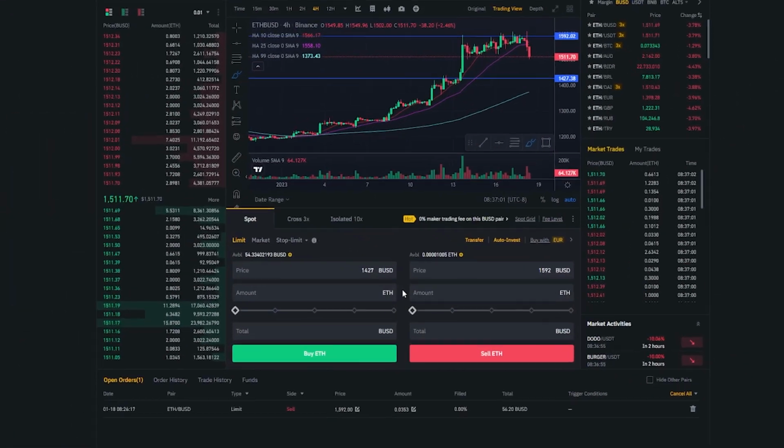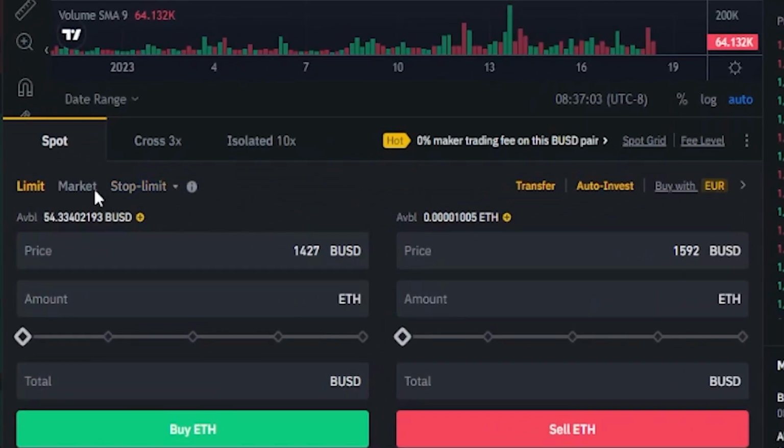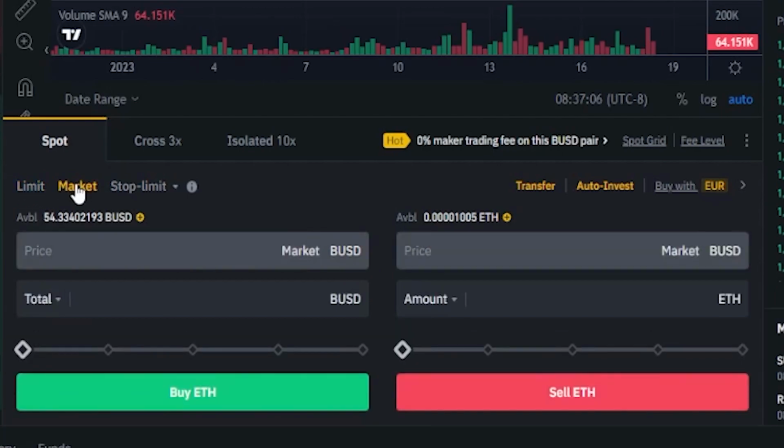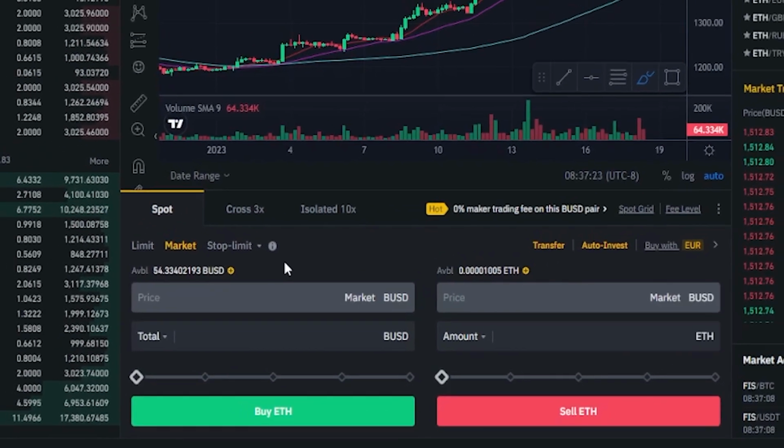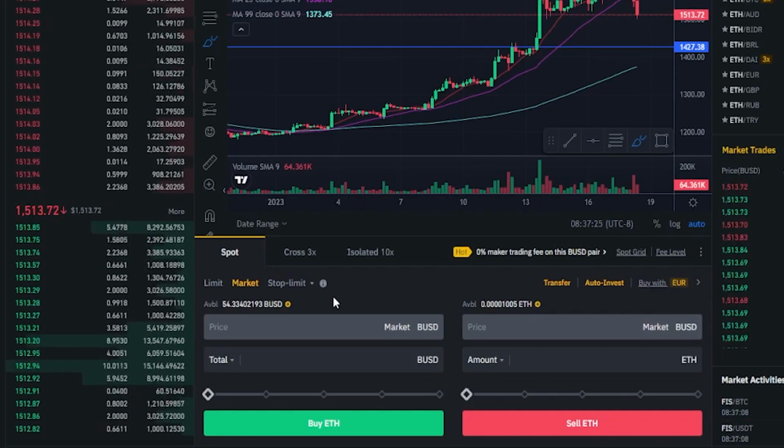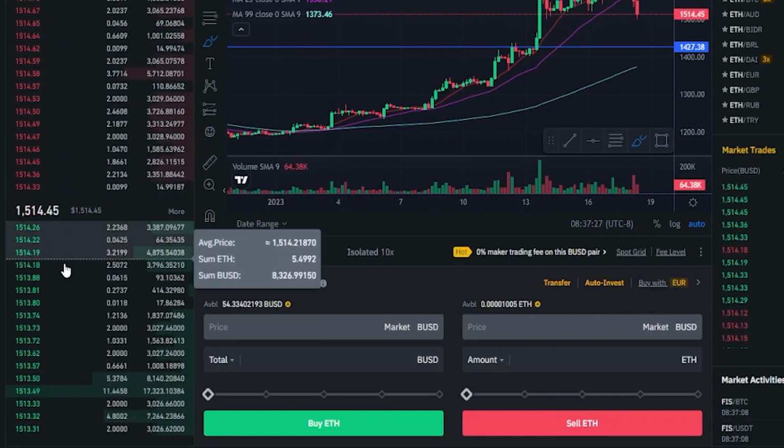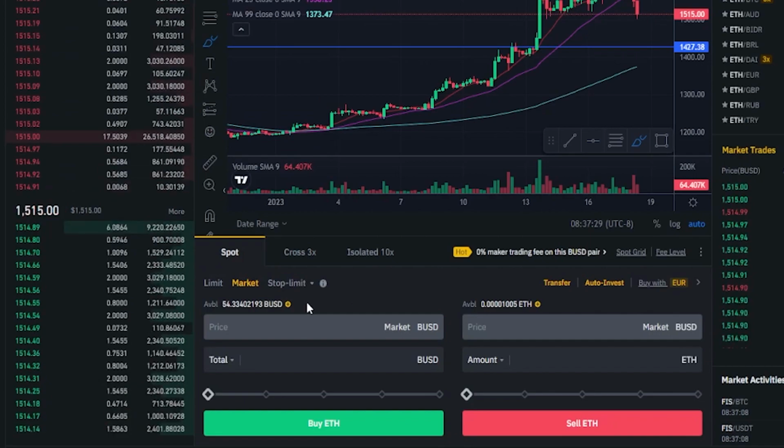Now I'll show you how to place a market order. First thing you want to do is over here in your order panel, toggle from limit to market. Market orders are very easy to place, and they're going to execute immediately at the best available price from the order book. But before placing market orders, it is good to be aware of slippage.